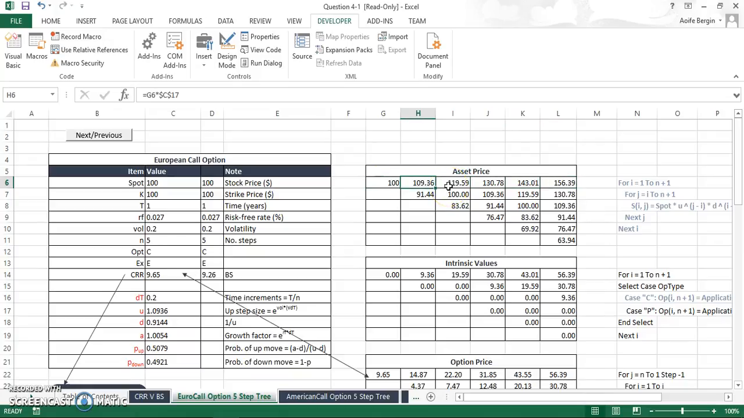So that's the likelihood that the stock will go up. And then if the stock goes down, we multiply it by D. And again, we F4 that and drag it across. And so on, it's the same way for the rest of it.